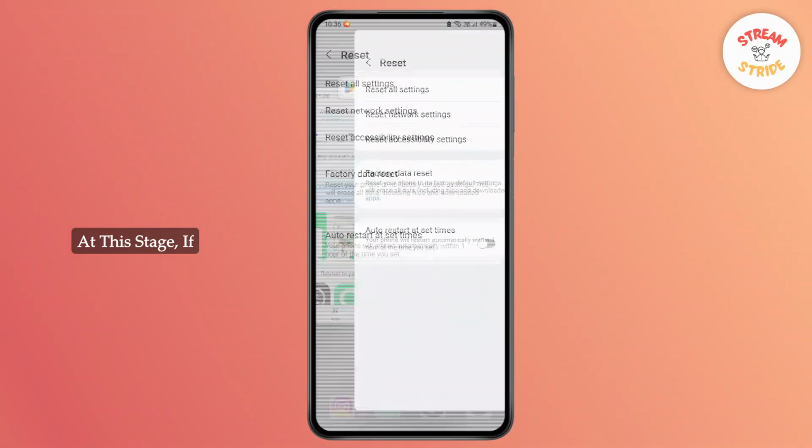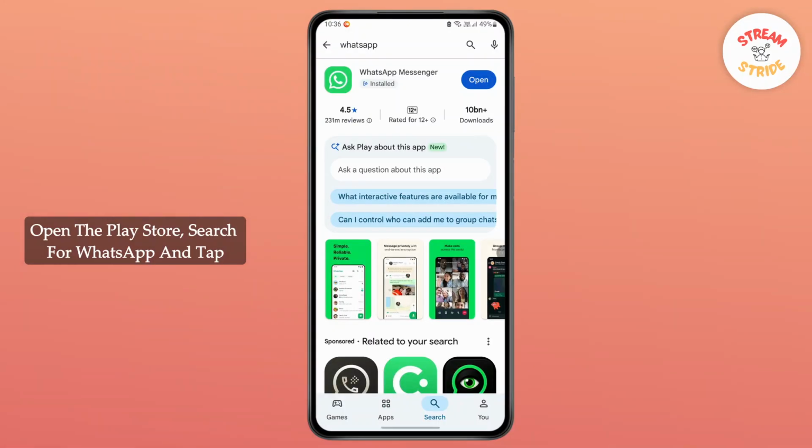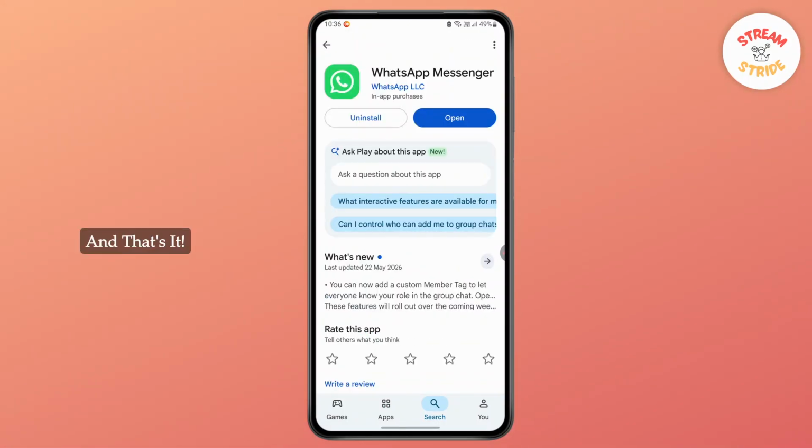At this stage, if WhatsApp is still not connecting, open the Play Store, search for WhatsApp, and tap Update if one is available. And that's it.